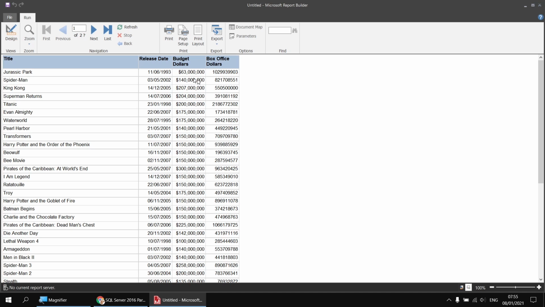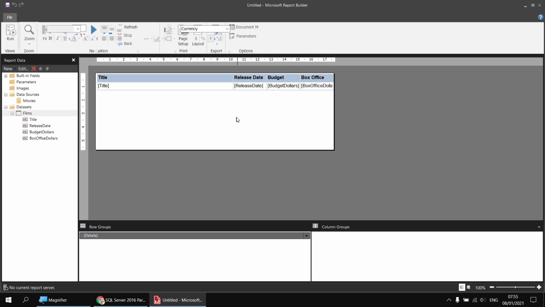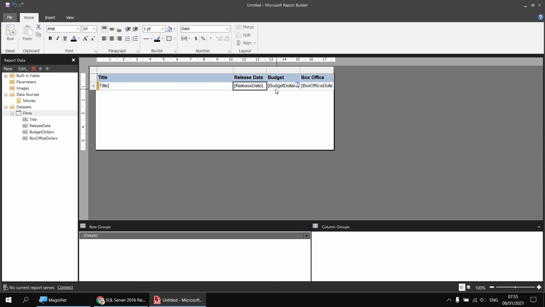The final way we're going to show you how to do this, back in the design view, is to do the same thing to the box office dollars. So far we've been applying the formatting to the entire text box, but it's also possible to select the individual item inside the text box. If I click on the text box office dollars, that selects the placeholder for the box office dollars field. Once I've got that selected, I can right click on it, and rather than choosing text box properties, I've got the option to choose placeholder properties.